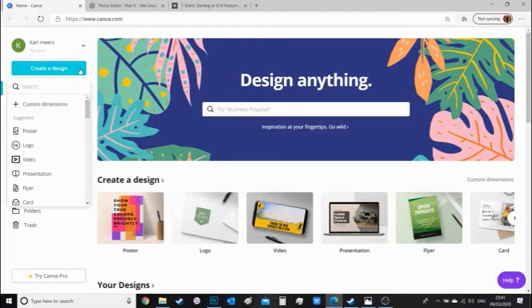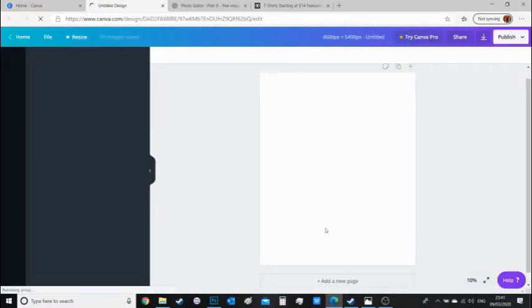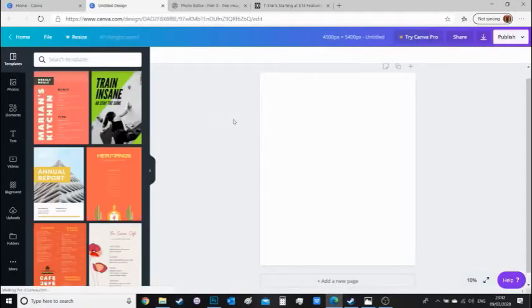So we click create design and then custom dimensions. What we'll need is 4,500 by 5,400 pixels. This is the maximum size, sorry, for Merch by Amazon. This is what you need to go for. Hit create and it'll take you to a new page. Now this is the designer tool.